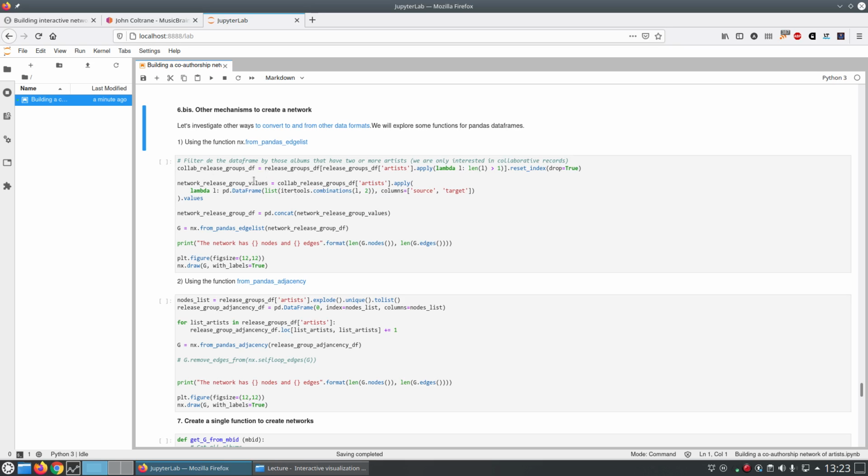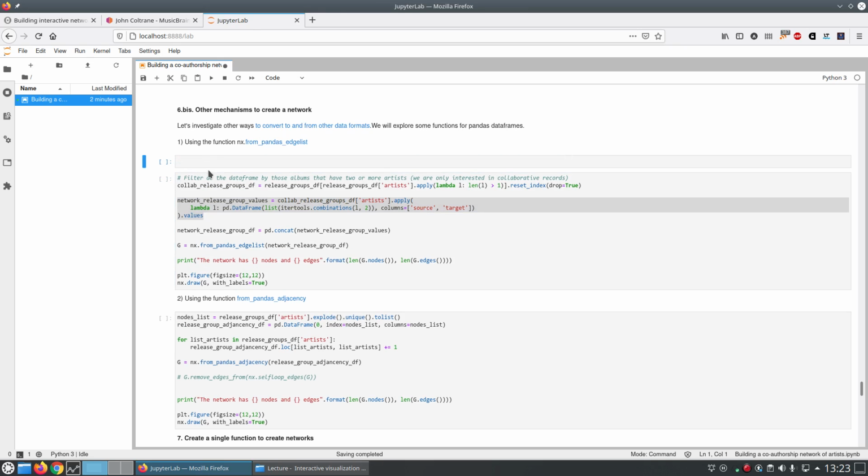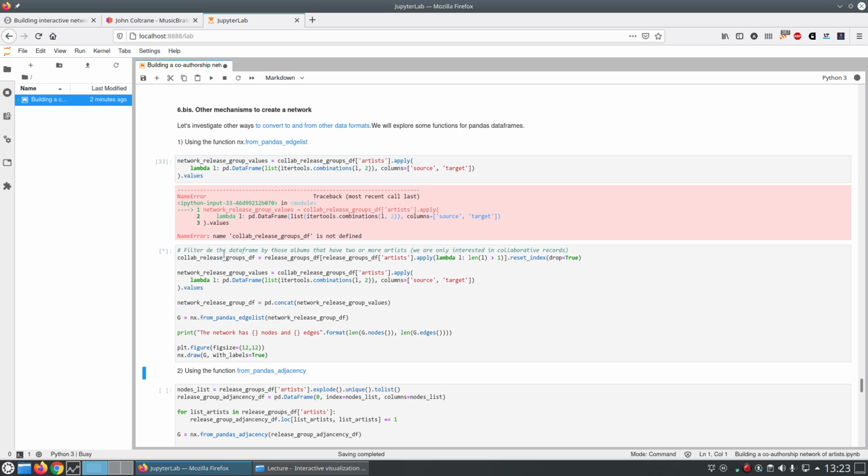Okay, so to build it with a pandas edge list, the first thing that we have to do is filter only those albums in which there is collaboration, because an edge list in the case of networks only accepts items that contain collaboration. So I'm filtering only those albums that have collaboration. And then this is the key line. Of course, I'm going to run this one.